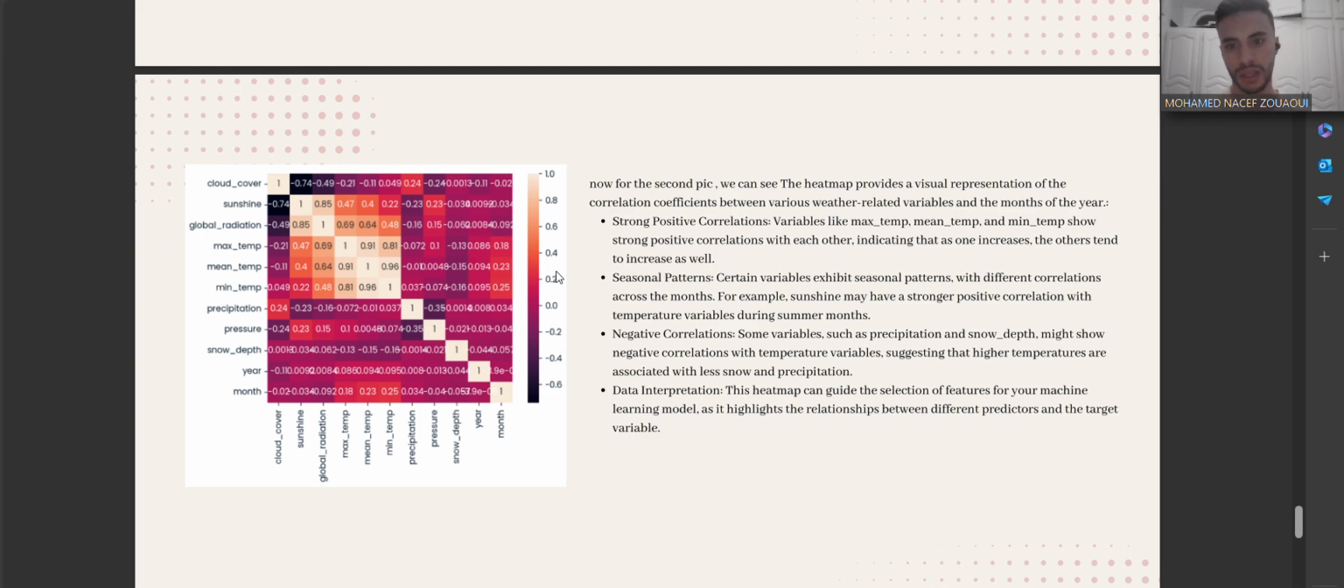We can see that there are 12 months, and these are the targets we chose, and the features, if you remember. Strong positive correlation: variables like max temp, mean temp, and min temp show strong positive correlation with each other, indicating that when one increases, the others increase too. So what does correlation mean? It means the relation. If this one increases, this one also increases.